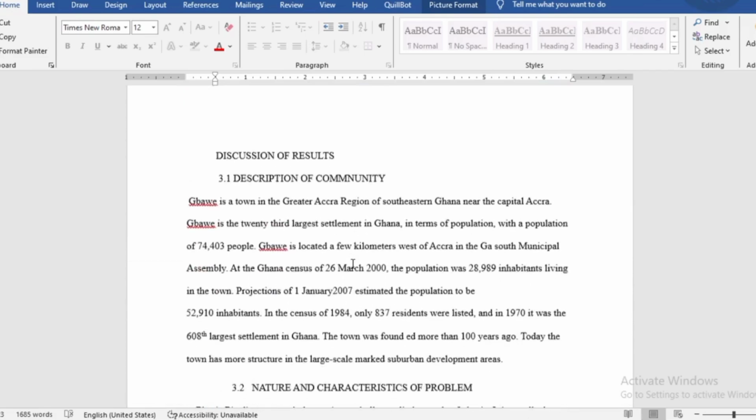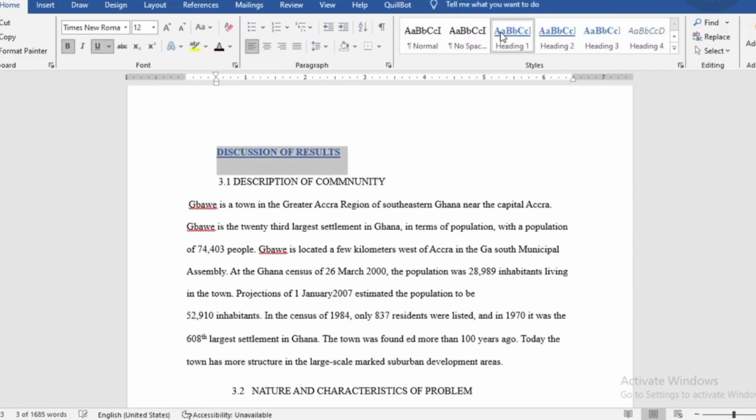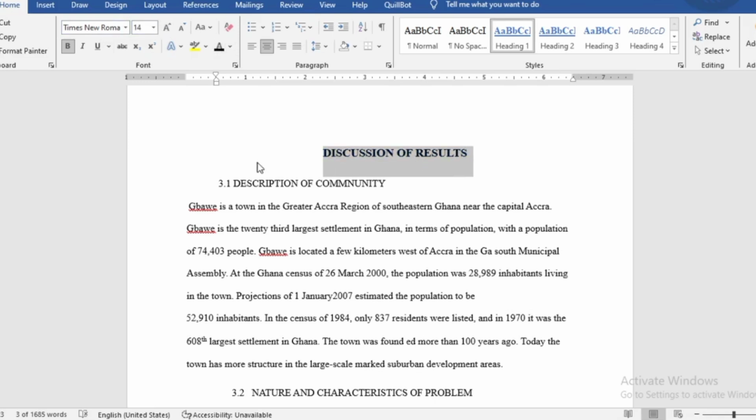Let's go to the discussion. In this case, this is three. Let's come here, and then here's Heading 1. Make it very simple as that. This is 3.1. 3.1.